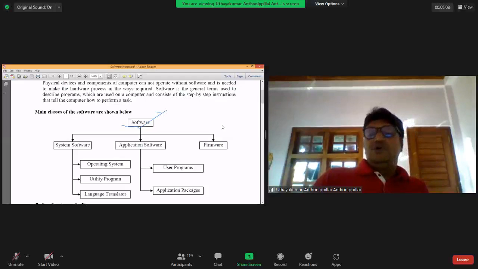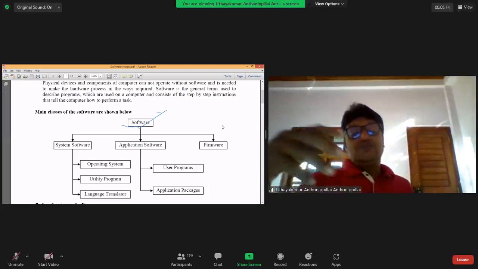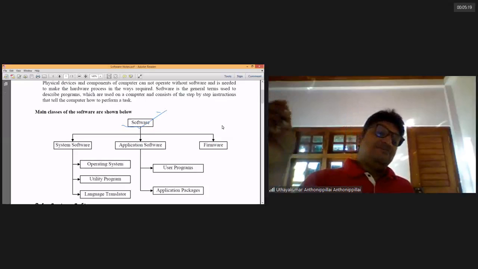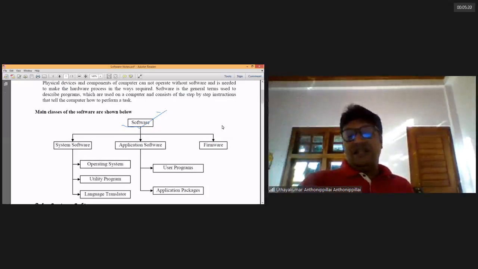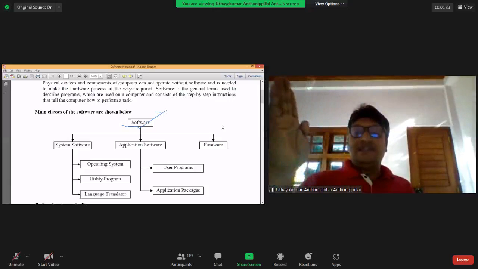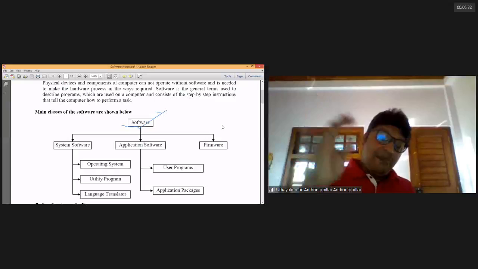So utility program means we can use this program to periodically maintain the system. Say system cleanup, defragmentation, scan disk. Scan disk means it can arrange the files one after the other, right?